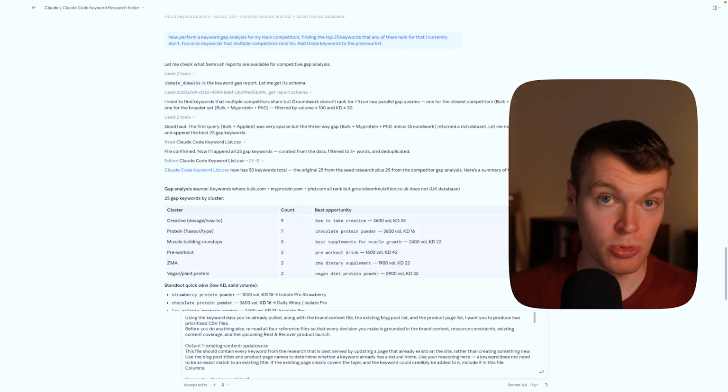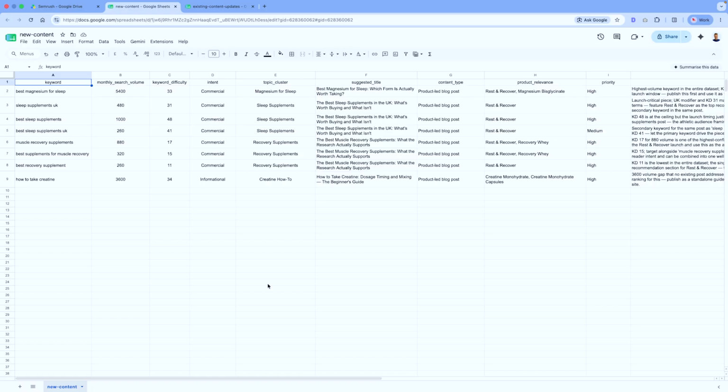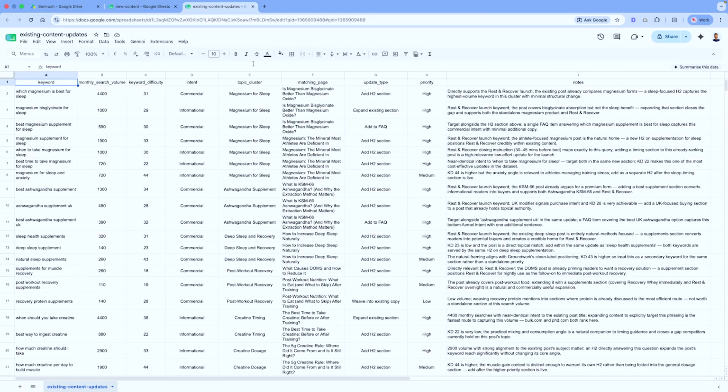So again, you can get this prompt from the description below. I'm just going to run it and then I'm going to show you the finished output. So here's the finished output. You can see that it has organized this into 2 different CSV files, and that it is organized by new and existing content and the different buckets within there. So now it's just a case of downloading these and using them to inform my content strategy.